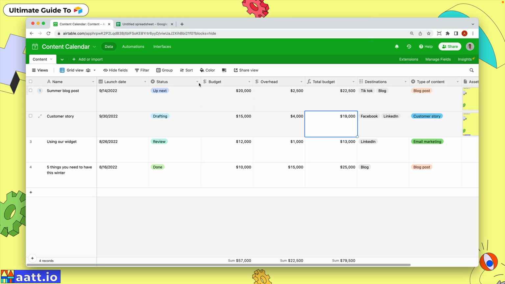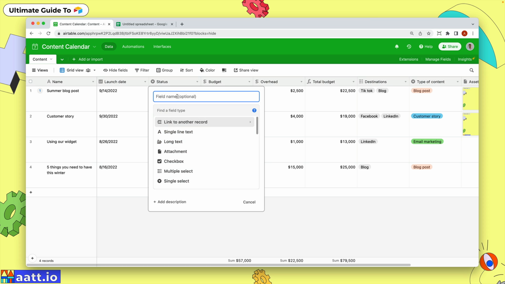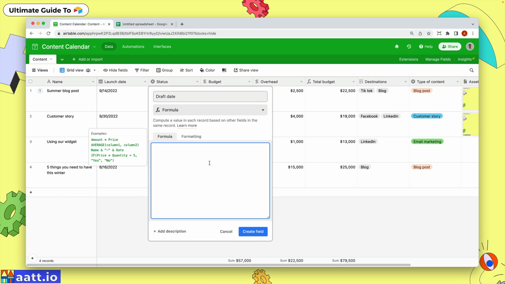Let's create one more. Let's say I want to calculate a draft date that is always 7 days before the launch date. I'm going to go ahead and insert left. Let's say I call this draft date. I'm going to use a formula field because I'm taking the value in launch date and calculating the draft date from that. Let's expand here. And here I might say, well, how do I tell Airtable that the value of this field should be 7 days before the launch date?